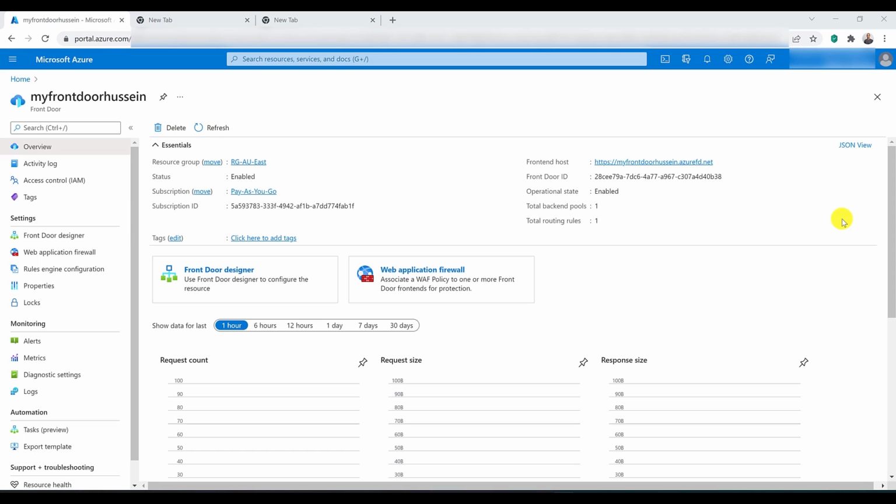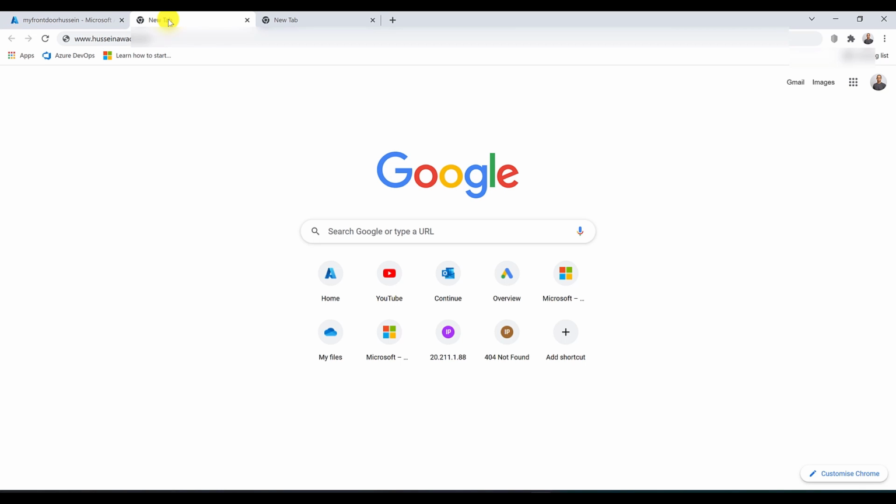Hi everyone. In this video, we are going to see how we can create an Apex domain name for our Azure Front Door. But firstly, let's understand what Apex domain name means. So if I'm going to open a new browser tab and type in HusseinAwad.com, this is an example of an Apex domain name or a root domain name.